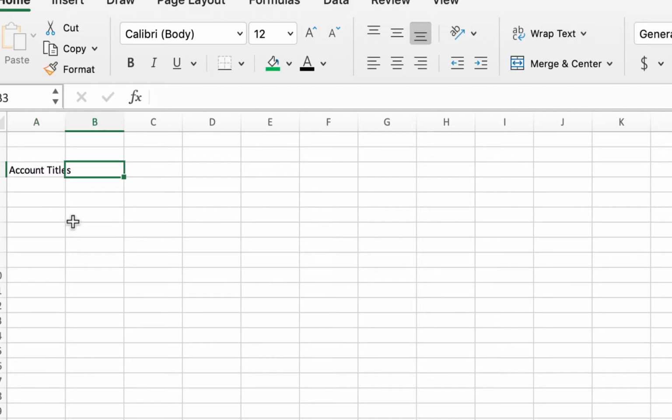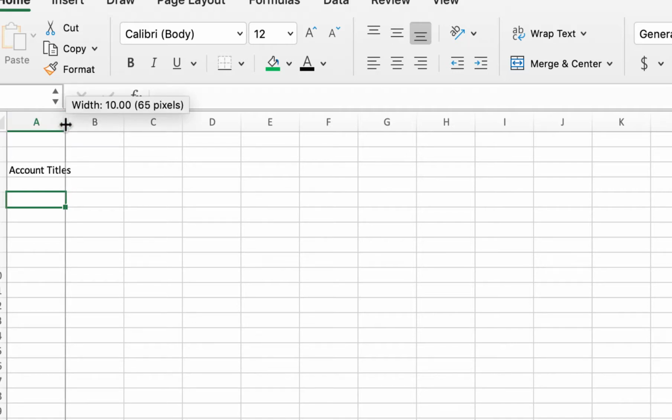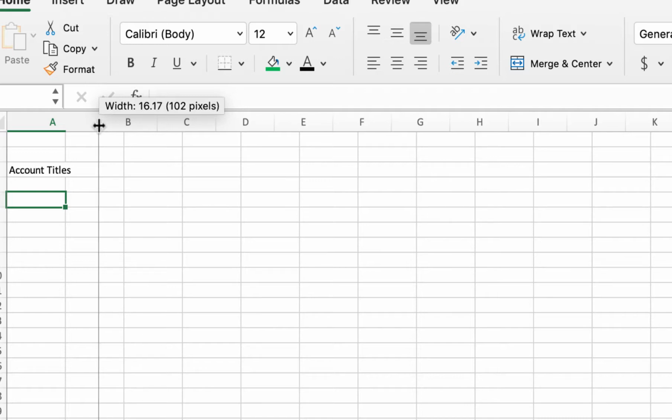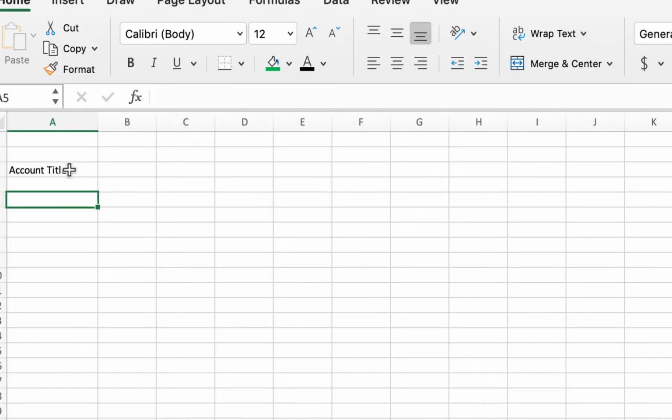Now, if you notice, the account titles does not fit within that row, so we need to adjust the column size. I'm just going to click and drag, and I'm going to pick an arbitrary amount, and we'll say 16 pixels. Okay, this column will adjust based on the data underneath it, how long it is.